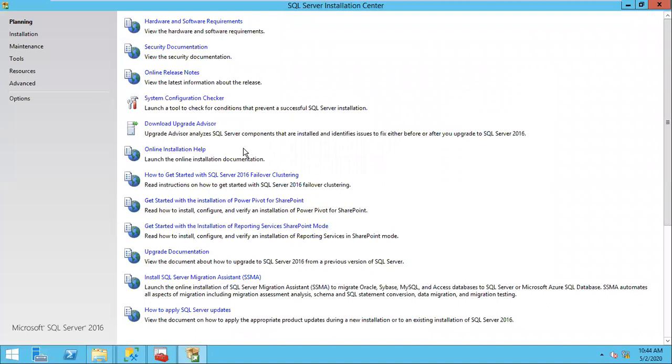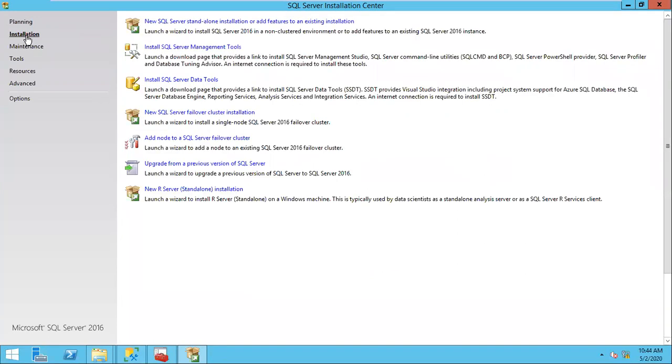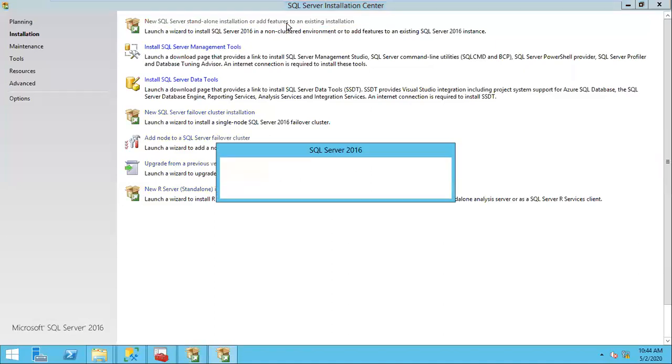Again, for installation or adding new features, we have to select the installation tab and select the first option, new SQL Server standalone installation, or add features to an existing installation.